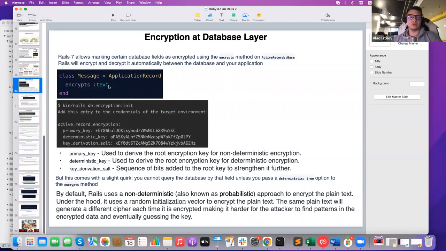I'm not sure, do you know if the gems that you have mentioned have such possibilities to switch between encryption techniques? Because the same plain text will generate a different cipher each time if we have the non-deterministic approach.